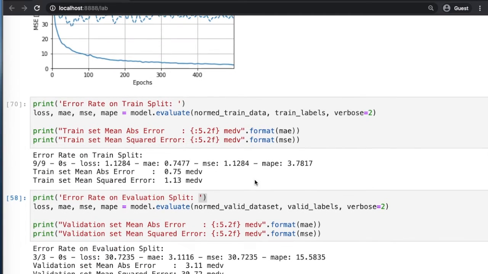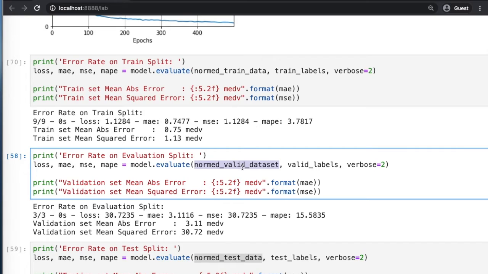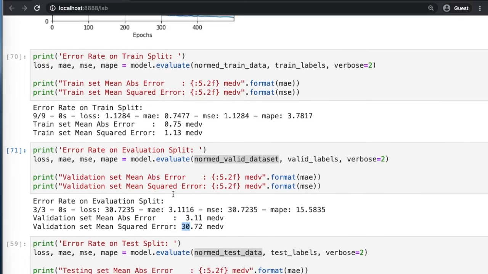So you see that the mean absolute error is 0.75, and the mean squared error is 1.13 for the training data set, which is perfect. Let's see it for the validation dataset. Now it's much higher for the validation dataset. You see it's 3.11 and 30.72, which is fairly high.